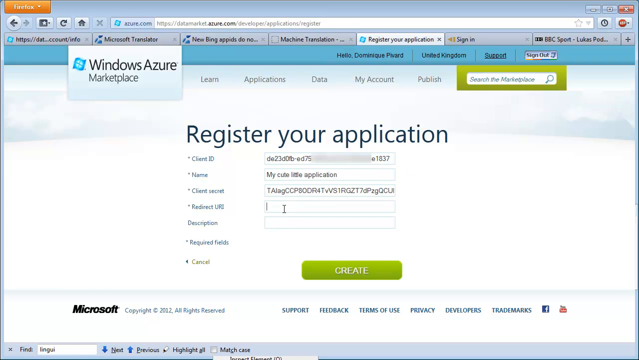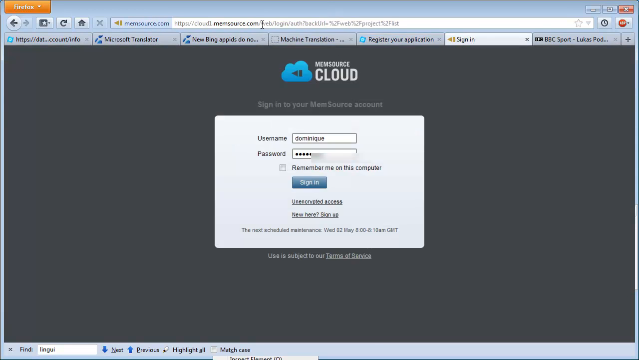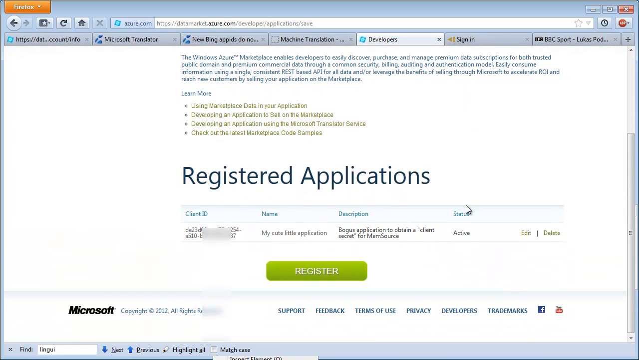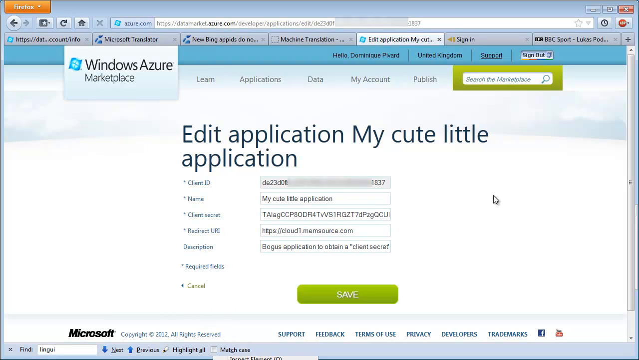And I need to enter a redirect URL. Well, I'll supply the MemSource URL, but it does not matter in fact. And I'll say bogus application to obtain a client secret for MemSource. And I'll create my application. That's it. So here I have my client ID, and under edit I can see my client secret. So this is the piece of information, client ID and client secret, that I need to use Microsoft Translator in MemSource and in other applications that will be supporting the new way of authentication in Microsoft Translator.